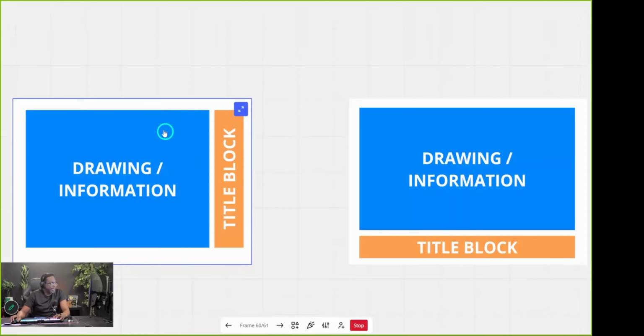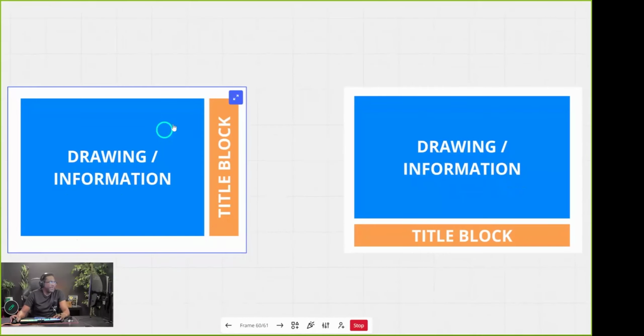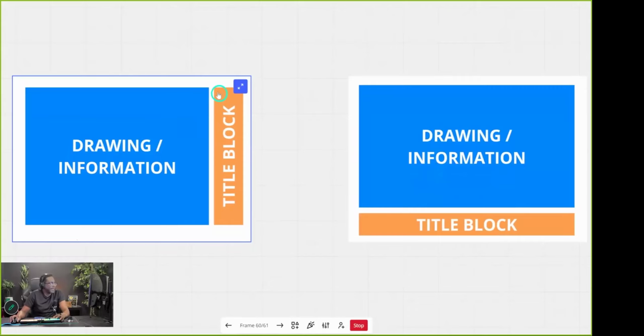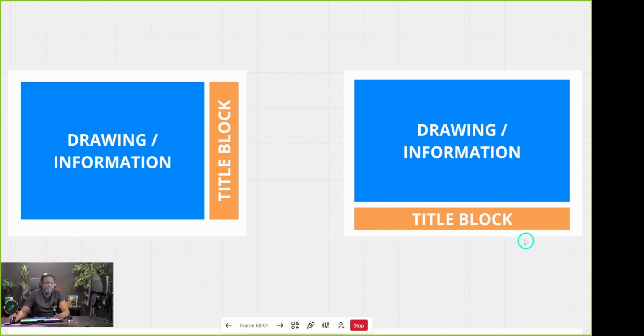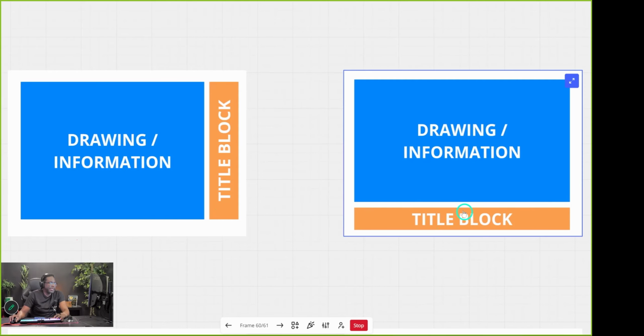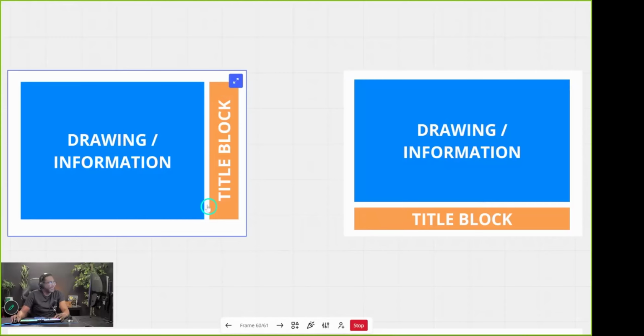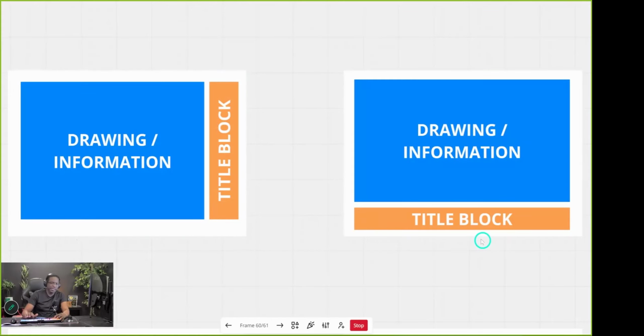So usually the drawing sheet will have two types of layout. One where the title block is to the right side, and we just saw an example of that. And then we have another one where the title block is at the base. Now, these are the two locations where we usually have title blocks. And remember, the title block is where you find information about the drawing and about the project, right? So it remains consistent on each sheet.